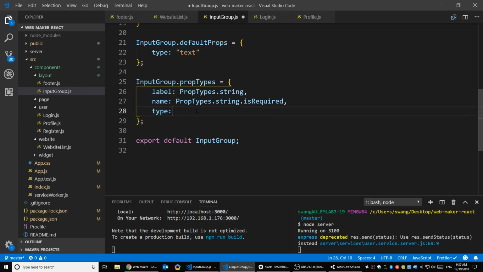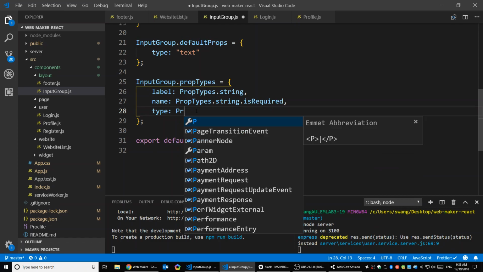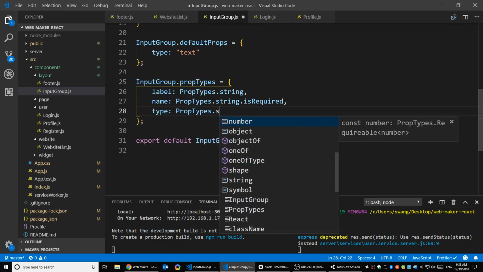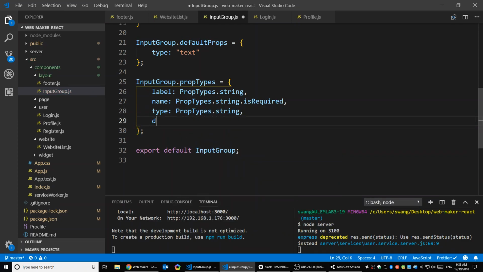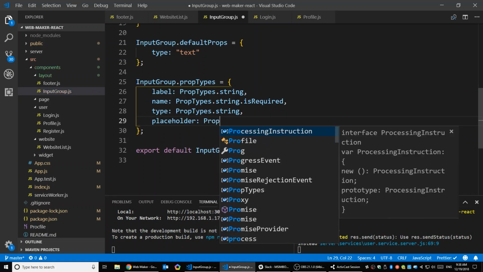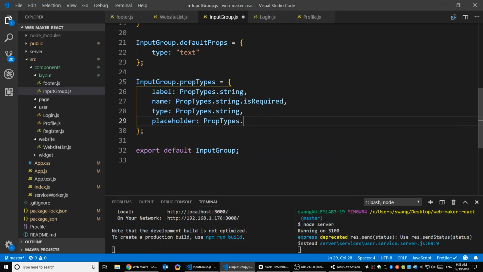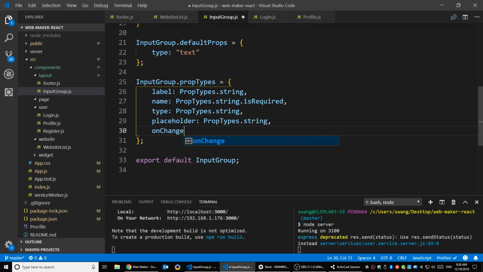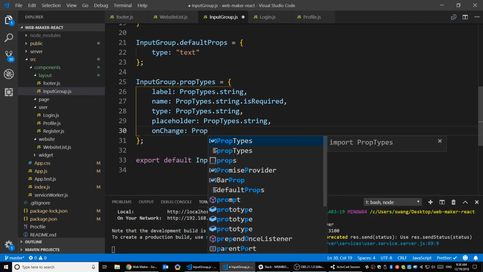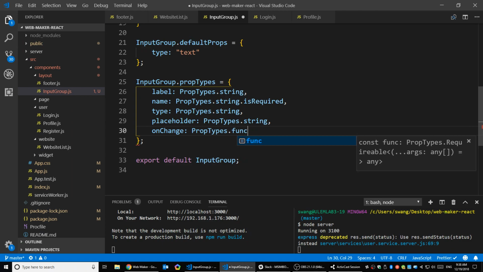So just have a type prop, PropTypes.string. That's enough. I don't need to make it required. Placeholder is also not something really important. I don't want to make it required. Maybe sometimes I don't want a placeholder, so just make it a string. And onChange. This is a function, right? So it's going to be PropTypes.func.